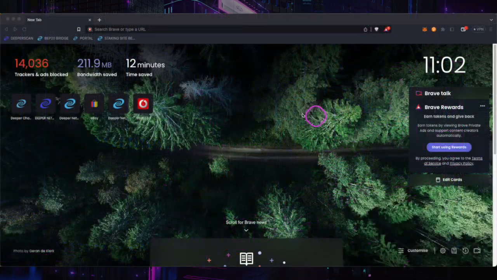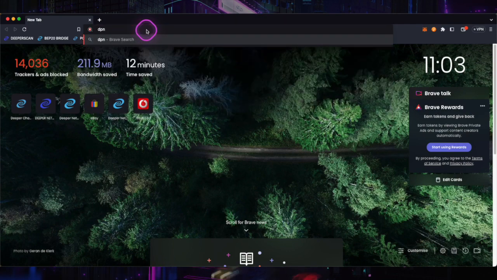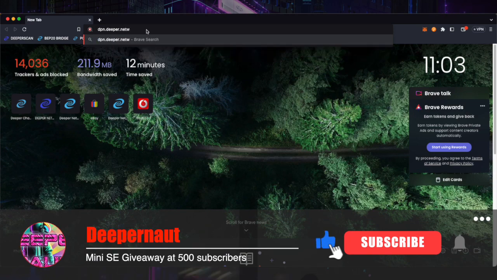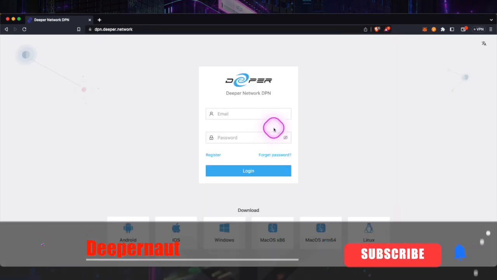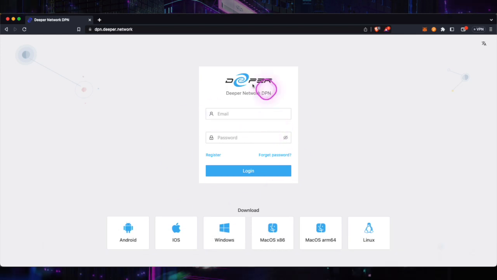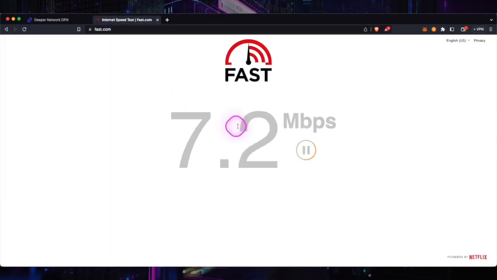Alright, so first things first, we've got Brave Browser. Now, I only really use this for deeper stuff, because I've got Safari. So we're going to go to dpn.deeper.network, it's the official domain name of Deeper. It's all official, it's all safe. And go there, and this is the DPN app logon page. You need to make an account, it's free. In the referral box, you don't actually need to put anything in, so don't worry about that.